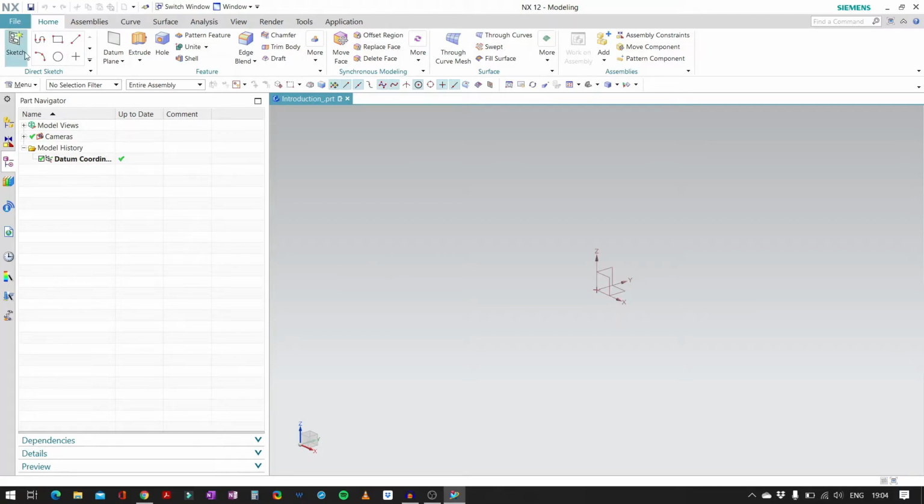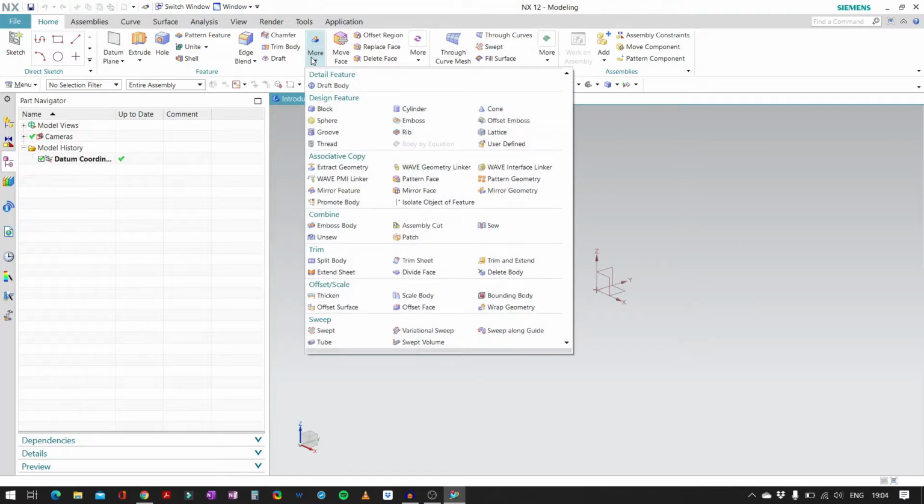Now if I go from left to right, there are a lot of menus which are available. If I go to more, there are again submenus which are available, and almost all of these are used on a day-to-day basis. If you are into CAD and if you are using NX as your primary software, these options are very important.